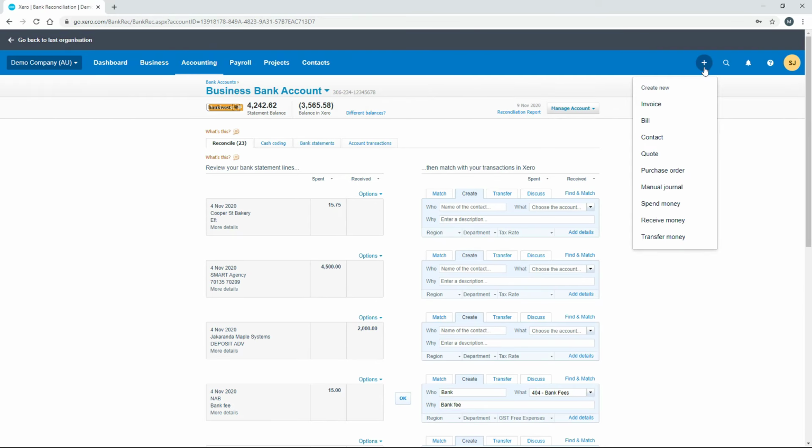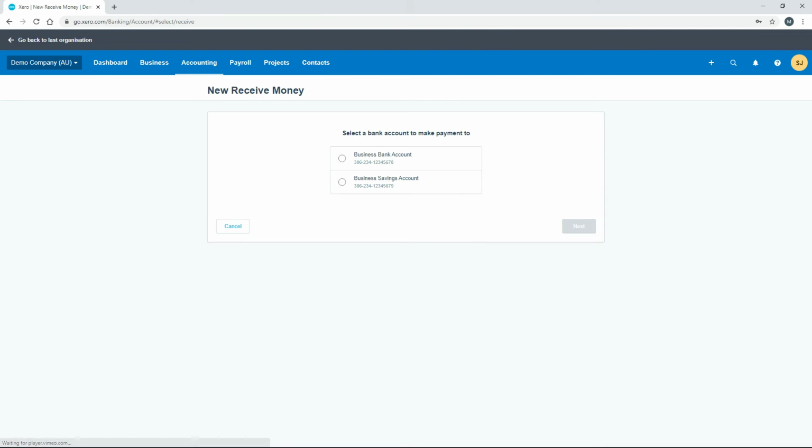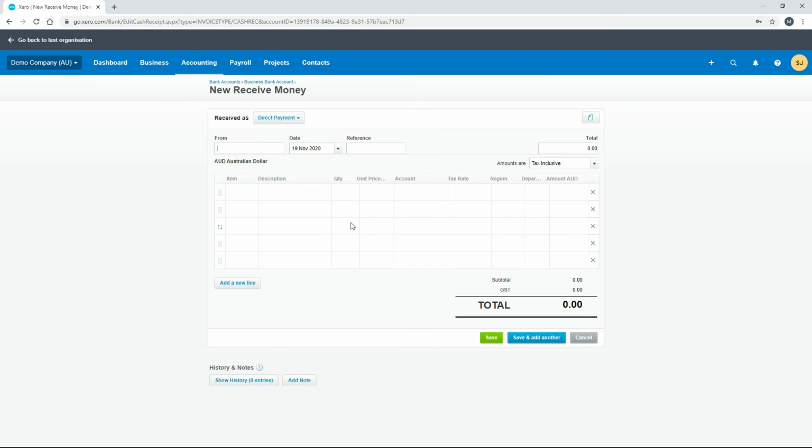The first one is you can go to the plus icon and you can create a receive money transaction. So we just choose the bank account and hit next. And then we're taken to this new receive money template, and we can just go ahead and create the transaction here. So it looks a lot like the sales invoice template. So there's no need to go through and fill this all out. It's pretty similar to invoices. But once you do it, you can click on save, and then Xero will try to match the transaction against something that comes through in your bank feed from your bank statement. So we'll do it the other way.